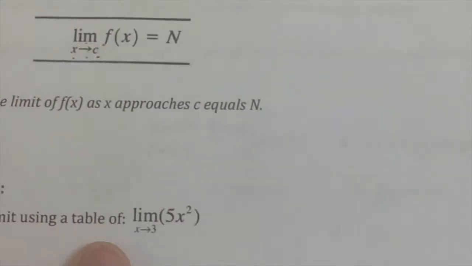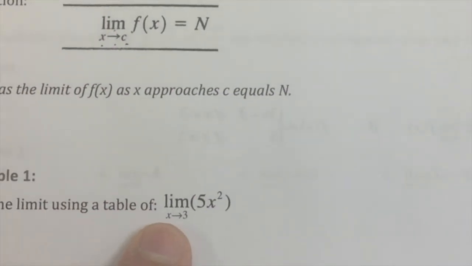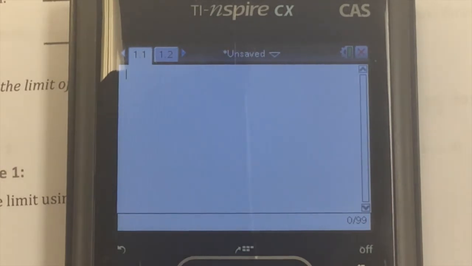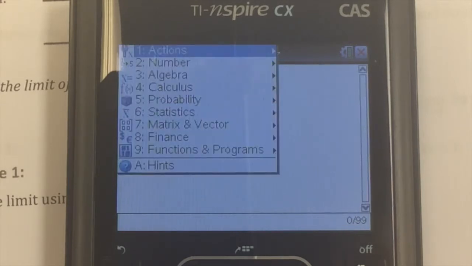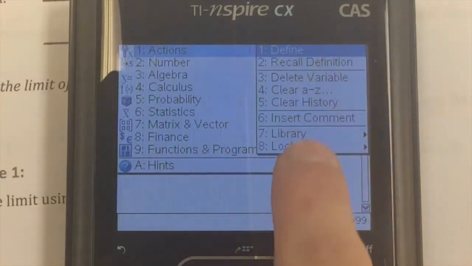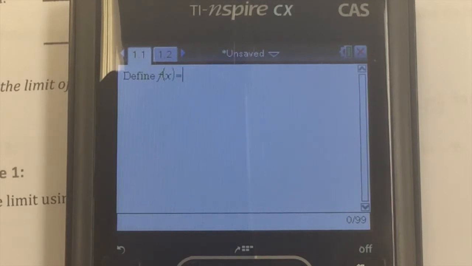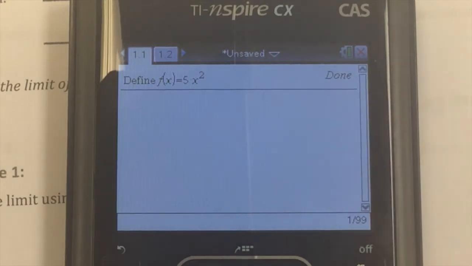Let's just put that back on the screen for a second. We want to find the limit as x approaches 3 of 5x squared. So in order for your calculator to know how to do this, we first need to define our function. So if you hit Menu and go to Actions and go to Define and hit Enter, we're going to define our function. So let's call it f of x. So we can say f of x equals 5x squared. You hit Enter, it will say done.